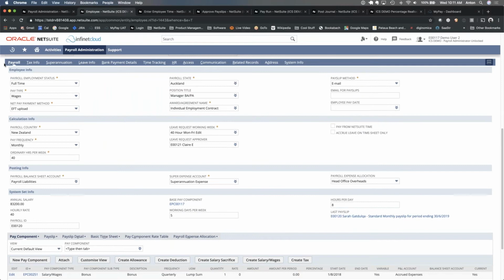On the payroll tab, you're going to see things like the employee's employment status, whether they are full-time, part-time, or casual, and how you are going to pay them, wages or salary.